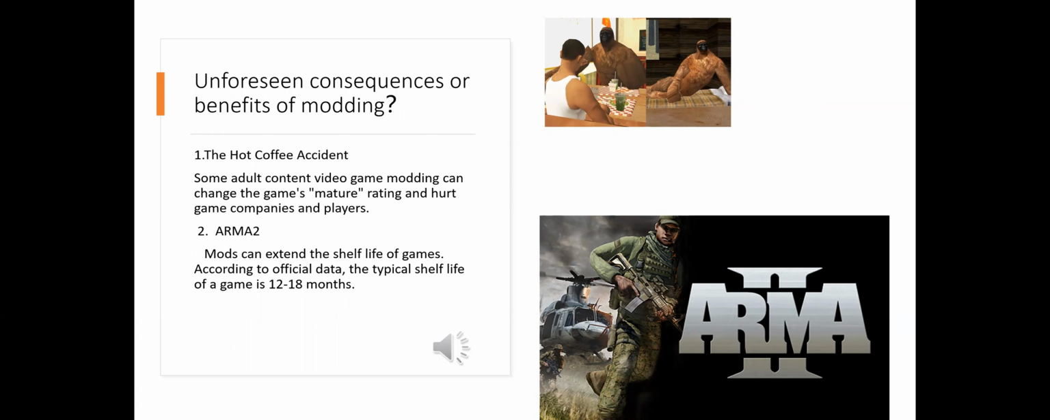The discovery of the Hot Coffee minigame sparked an intense legal backlash against Rockstar, which forced the ESRB to re-rate the game. The game was banned in Australia until they explicitly removed the content. Rockstar also received a warning from the Federal Trade Commission (FTC) for failing to disclose the extent of graphic content in the game. Some adult content in video game modding can change the game's rating and hurt game companies and players.